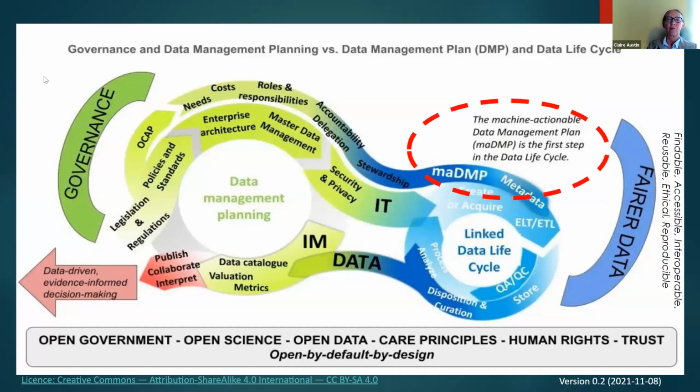Where are DMPs, data management plans, situated in the universe of all of these moving parts? It's a very complex system. And so I'm trying to conceptualize, on the one hand, on the left, data management planning writ large, which includes governance. And I'm trying to show how that is linked and integrated with the data life cycle on the right in blue. And what I've done is I've put the DMP, the machine-actionable DMPs, as the very first step in a data life cycle.